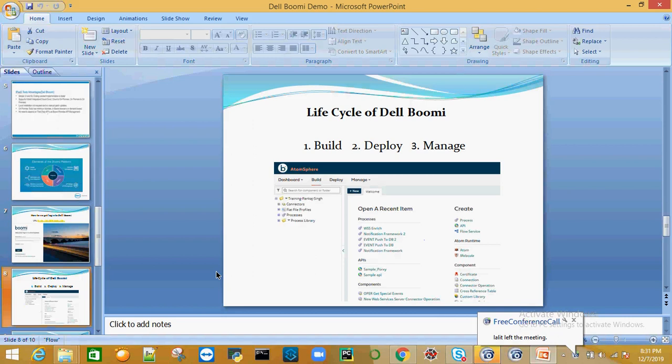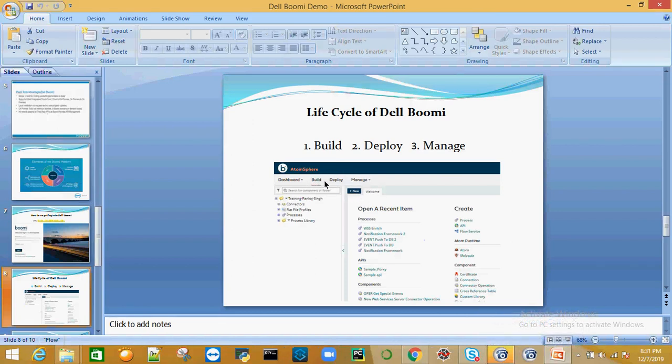just for managing all the resources of your project, you can do it using the Manage tab. So you can see here Build, Deploy, Manage. So this is the life cycle of any project which we are implementing.